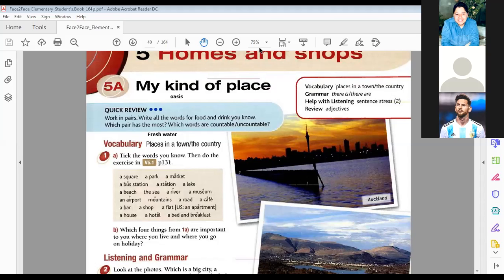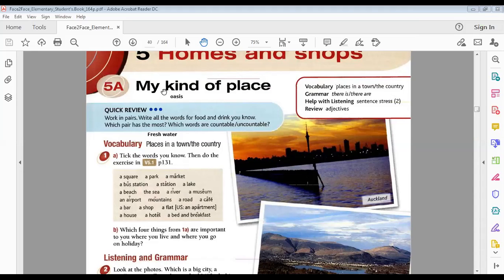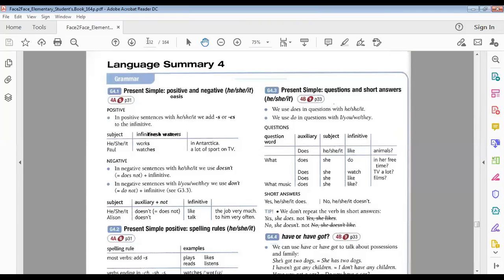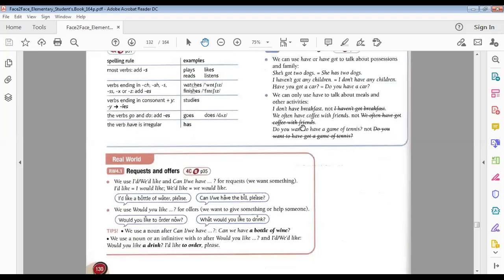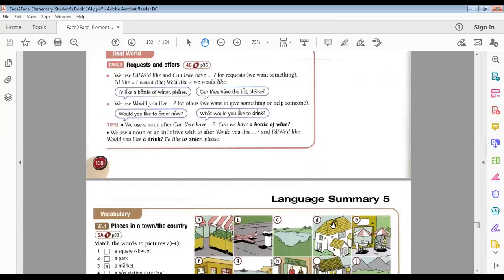Okay, so let's continue. Let's go to exercise 131, the page. Let's do these exercises. Let's find the difference between a market and a shop, and the difference between a hotel and a bed and breakfast.